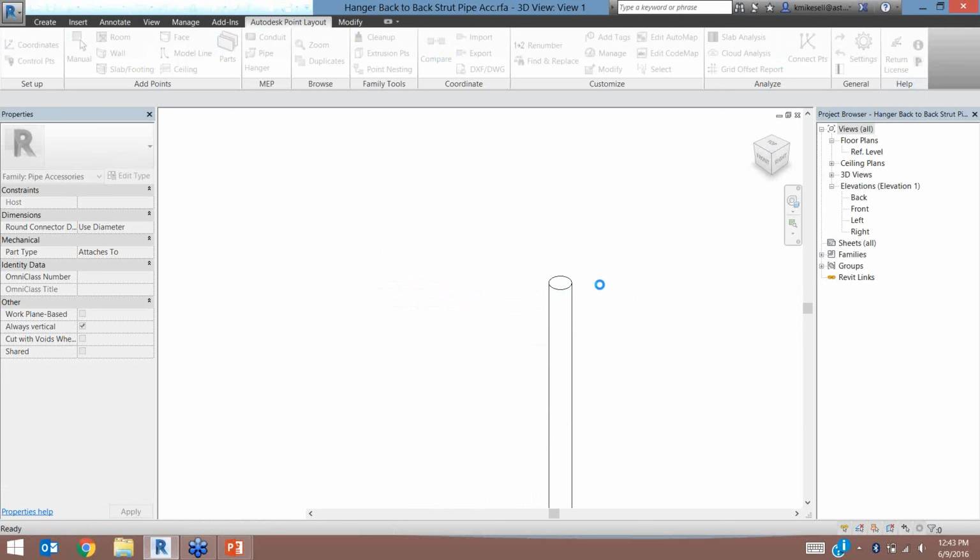Looks like Revit's hit a little snag here. So we'll wait for this to come through. Usually it doesn't take quite so long. I think I ran into a little hiccup with Revit.